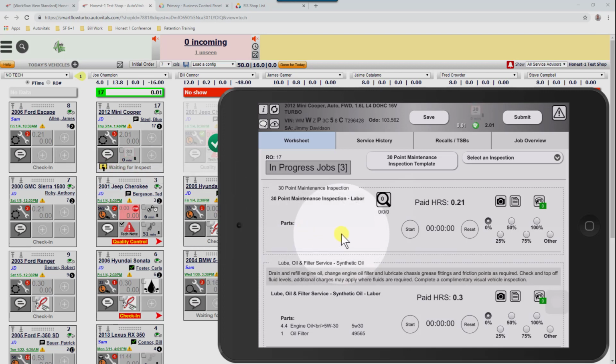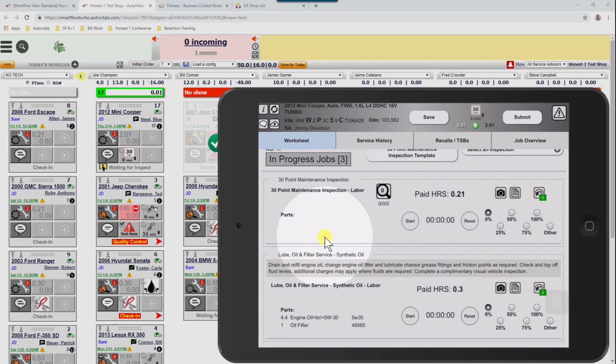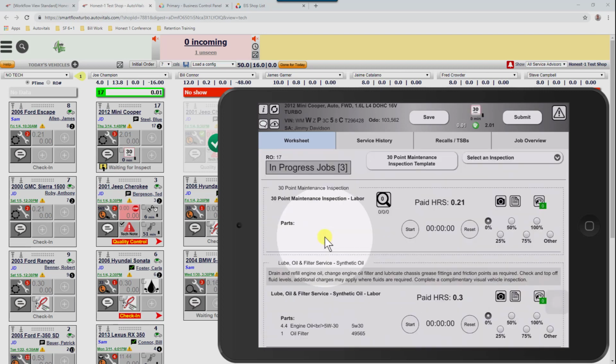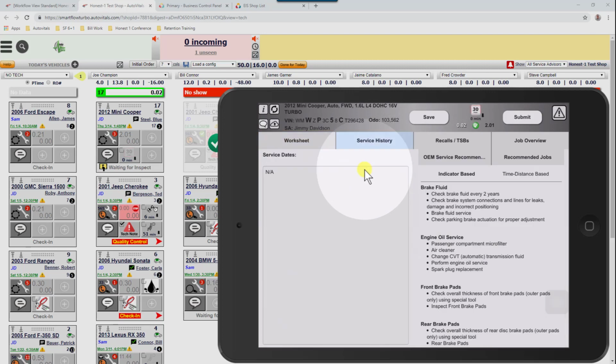On the tablet, what you're going to see is the actual work order. And if you take your finger and drag down through it, you'll be able to see all the labor operations that are on this particular repair order. And other information the technician is going to have on his tablet is service history. So when I tap on that tab, you'll see it's changed over to service history. So if this vehicle had been here before, you could see all the information about it.